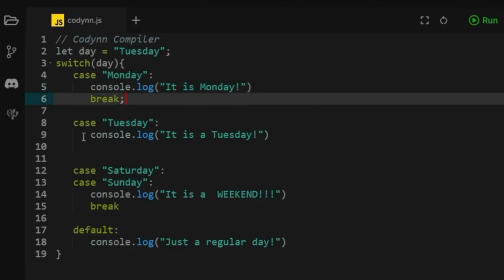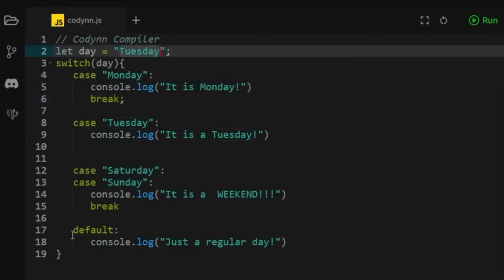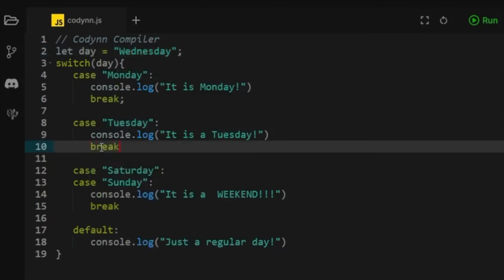So this is the switch case statement in JavaScript. If none of the matching values is present, so let's say Wednesday, and we should add a break statement right here, it should output just a regular day, because this is the default value if none of the cases match.